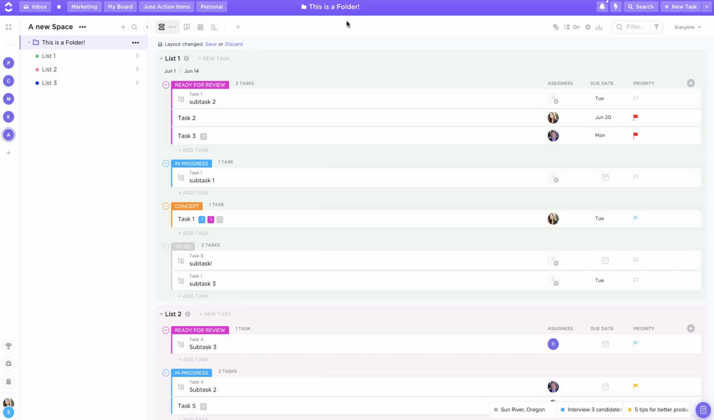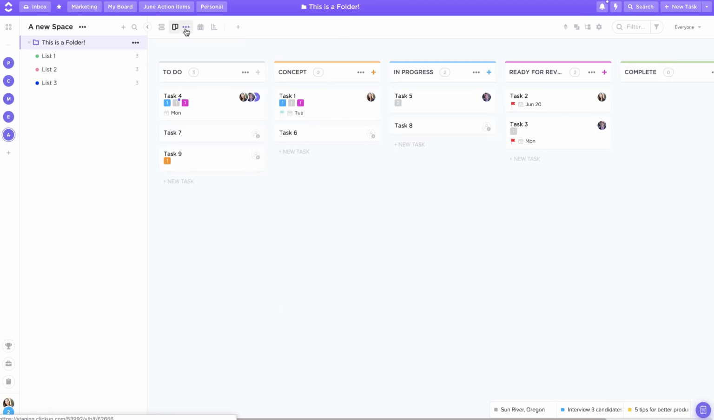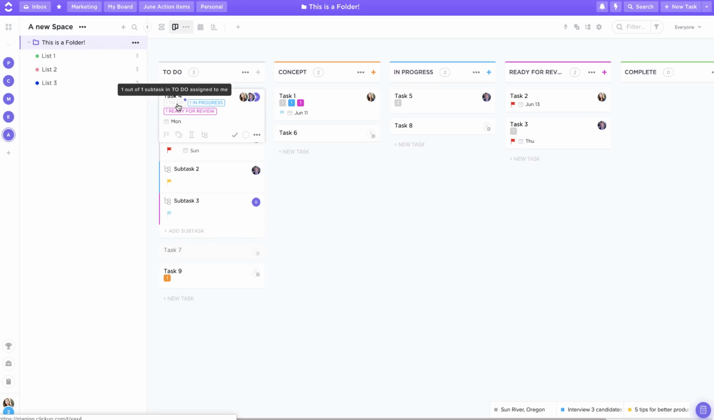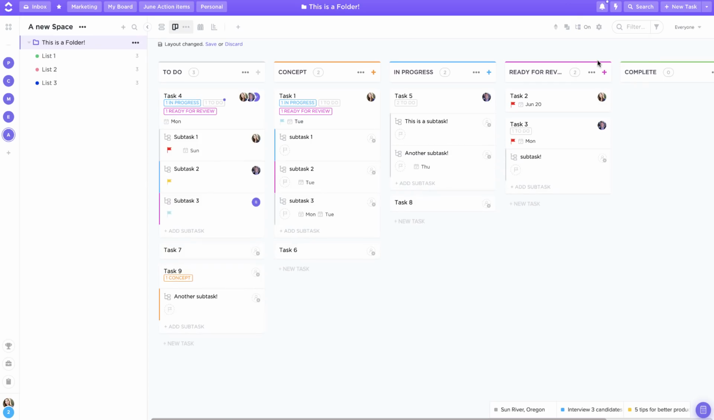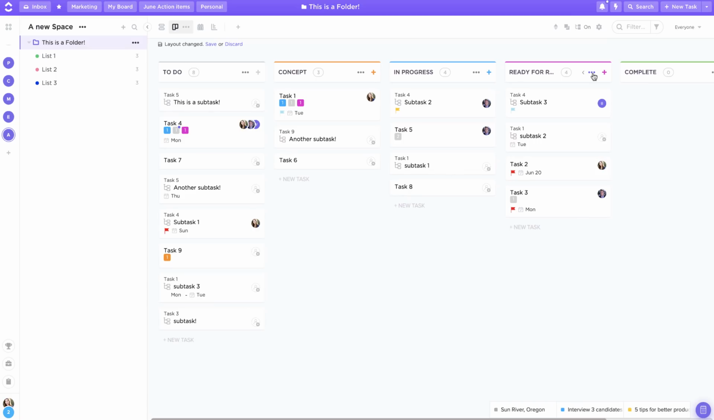Now let's see how our subtasks appear once we're in our board view. So in board view, you'll see pretty much the same thing. We have these small colorful boxes for our subtasks. We can click to expand them, and you can quick create new subtasks, just as we did in our list view. You can also make your subtasks appear by default, either underneath their parents or as standalone items.